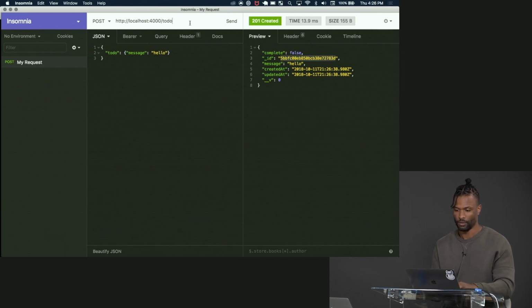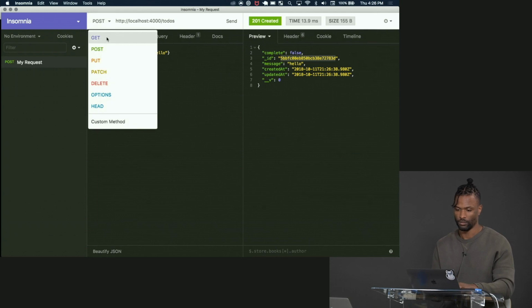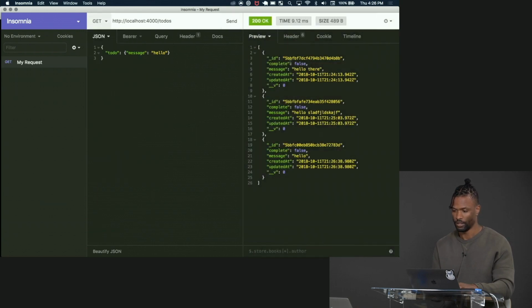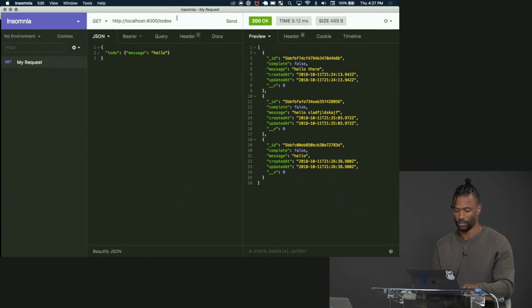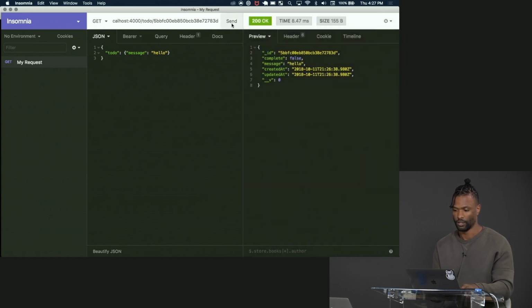So I'm going to grab that ID. And now I'm going to be able to, first, let's just do all to-dos. And we should get back at least one of them. And we get 3 now because I did those duplicate requests. And then just to get one, which was /todo/the ID, I paste the ID in there. And I'm just going to send it. And I get back that one to-do.